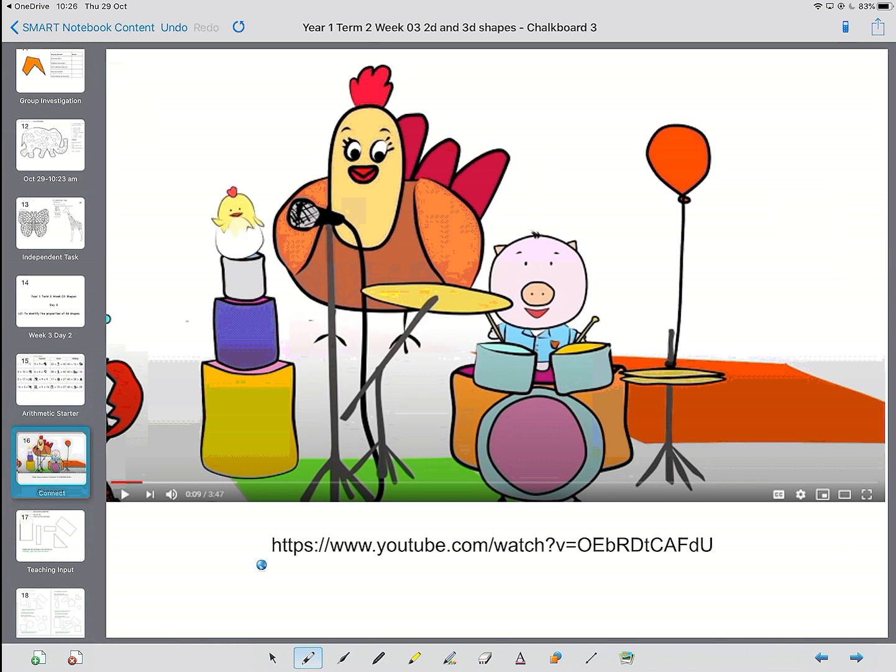So now, if your parents launch this, which is attached to Teams, or copy that into your browser, and then once you've practiced those familiar shapes from reception, we're going to be having a look at the main part of today's lesson. Okay, so when you're ready, here we go.